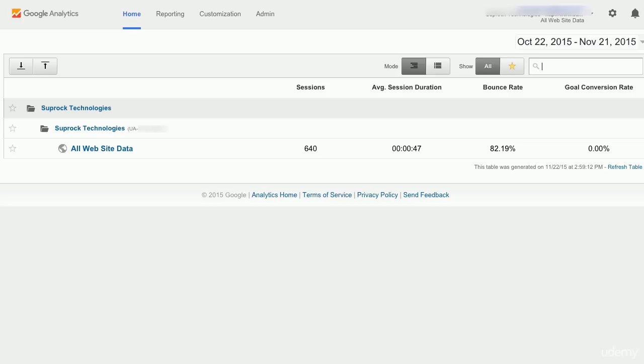On the home screen is a table view. We can see all of the accounts I have associated with my Google Analytics platform, and I only have one. And this is one I created for an engineering firm that I help market for. Now, underneath the account view, we have a folder labeled Suproc Technologies, and next to it is a tracking ID number. This folder is the property. And beneath the property, you can see that we have one view created. And this is the all website data view. We'll be setting up some more later on.